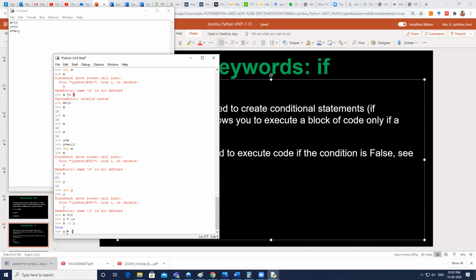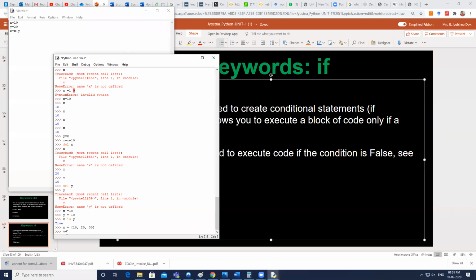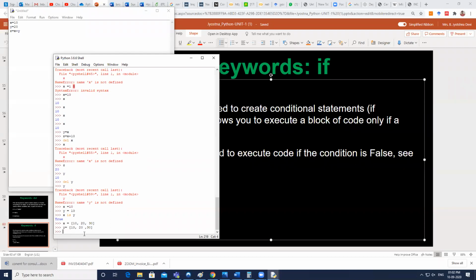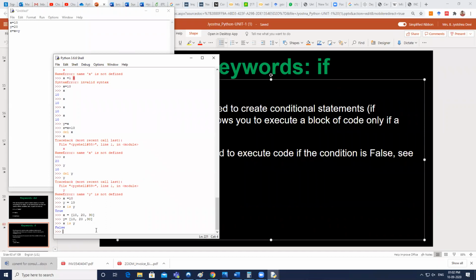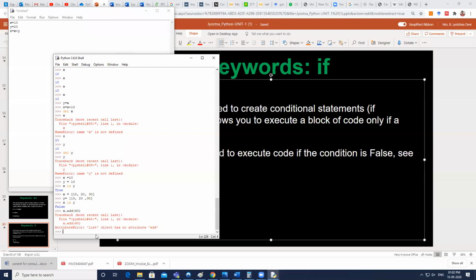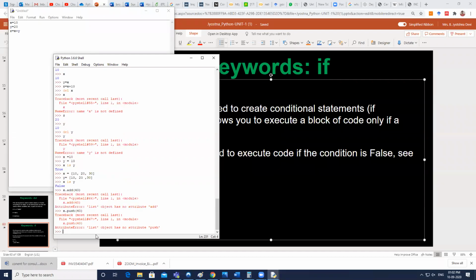Now let me explain this with lists: 10, 20, 30. So x is this list and y is this list. Both are the same type of list, yet x is y gives false. Why is it false? Let me update x. I can update with x dot add of 40, adding one more element. Add is not there, right? Maybe x dot push of 40. Push is also not there.